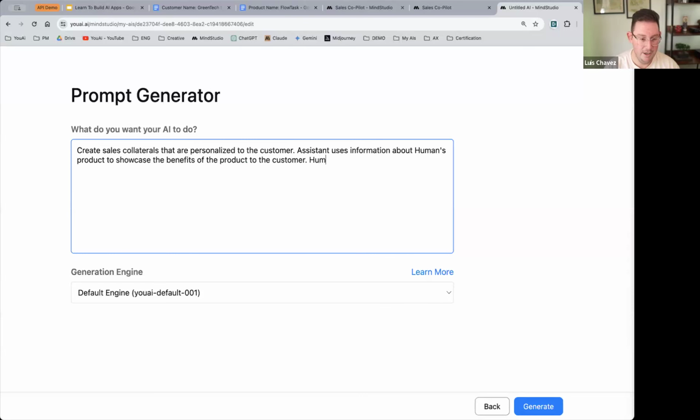We'll also say human will provide information about the customer. So notice a couple of things as I'm writing this. One is that we typically refer to the system, the AI, as assistant, and we refer to the user of our application, in this case, the salesperson who's going to be using the AI, as a human.